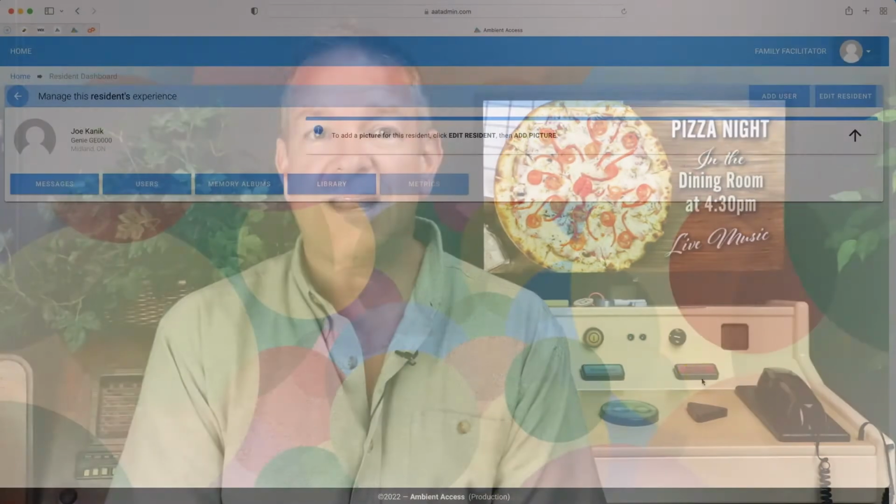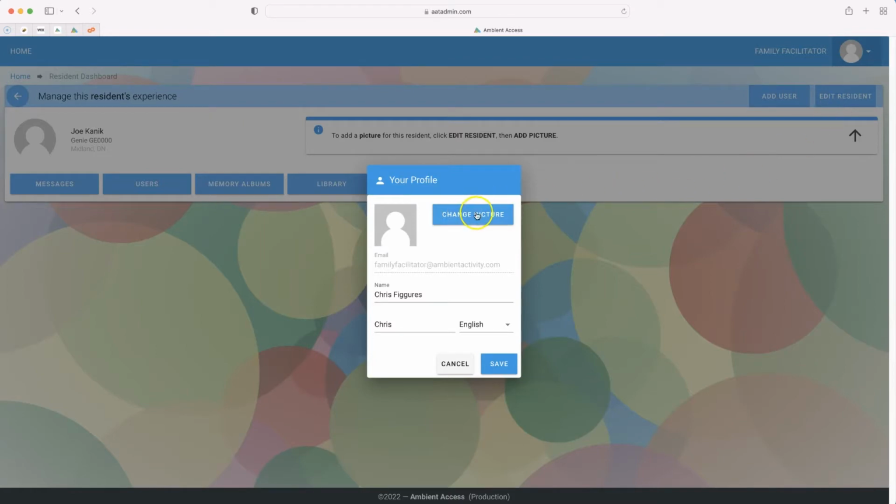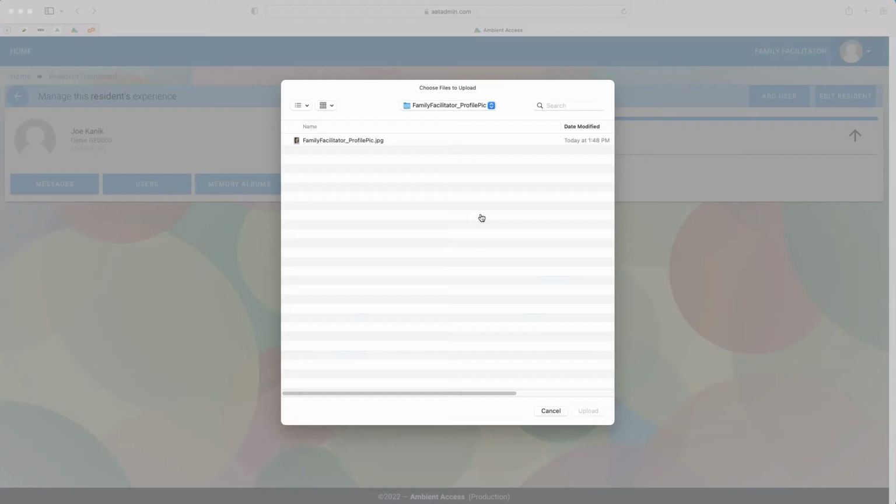Let's have a quick look at your family facilitator dashboard. Here's your home bar. At the top right corner is a place to manage your user profile. Here we see Edit Profile, Change Password, and Sign Out. If you have not already uploaded an image avatar with Connect app, select your profile on the home bar here. Select Edit Profile and then click Change Picture and upload an image from your computer.